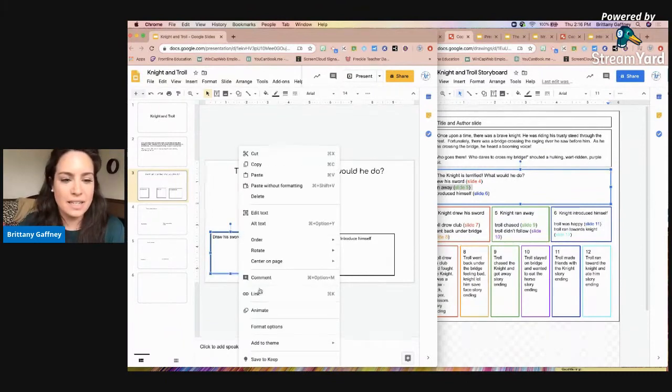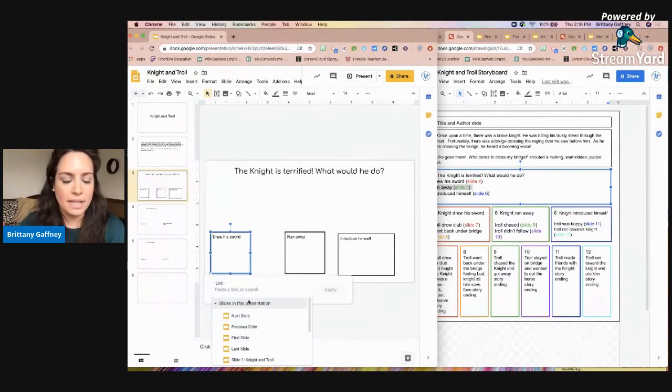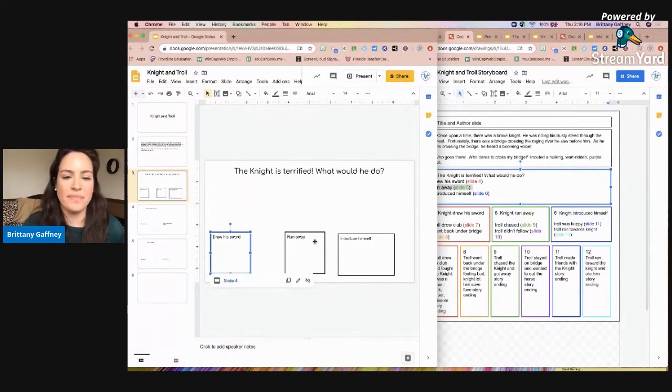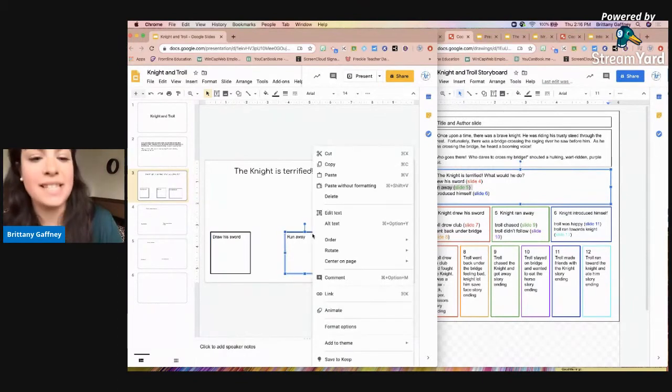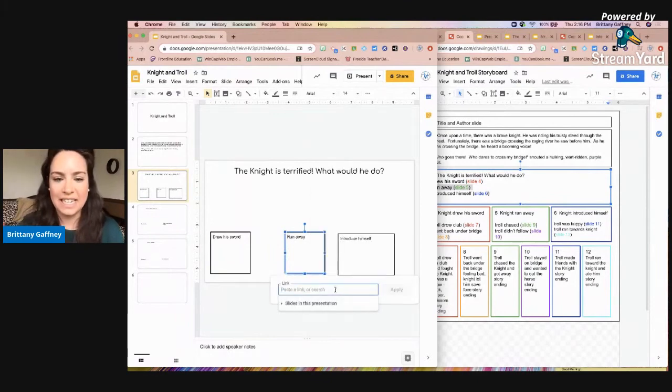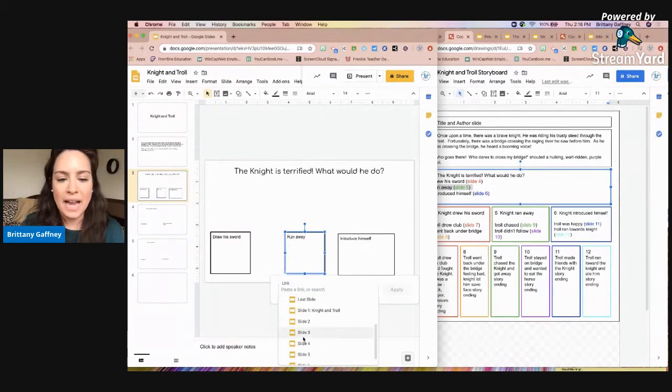Okay. My links must have not saved. I'm sorry about that. So again, draw his sword. That's going to take you to 4. Apply. I think that's what I did not click in my haste. And then link. This one goes to slide 5.